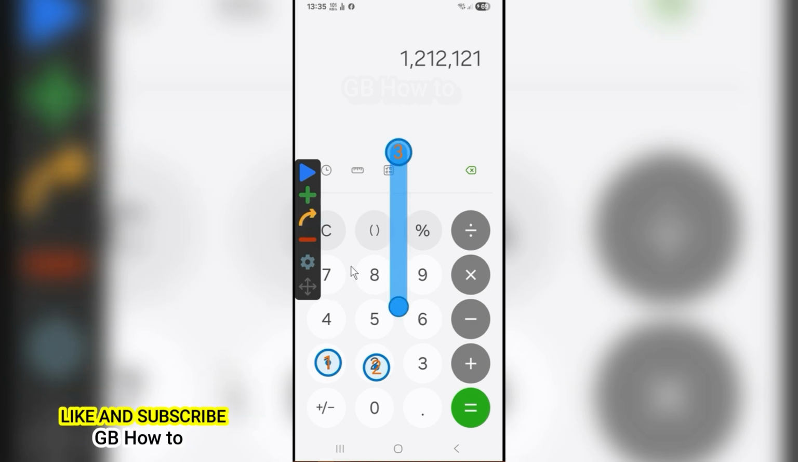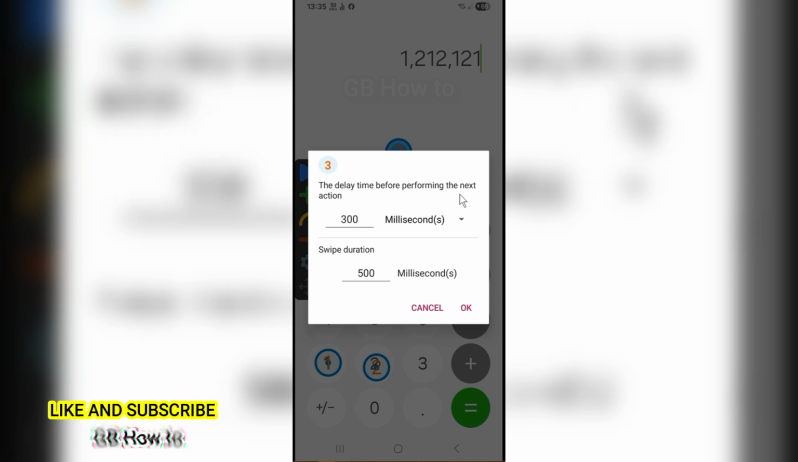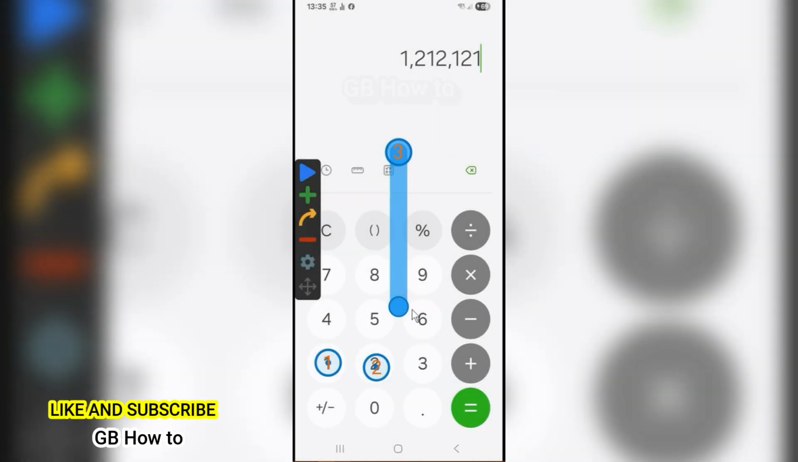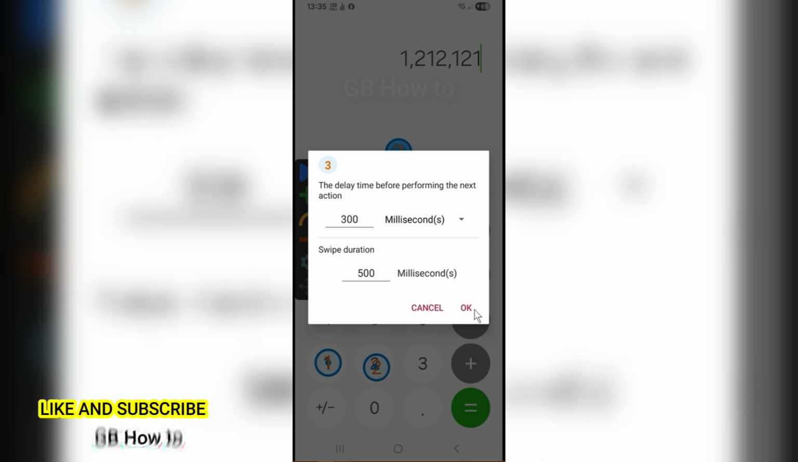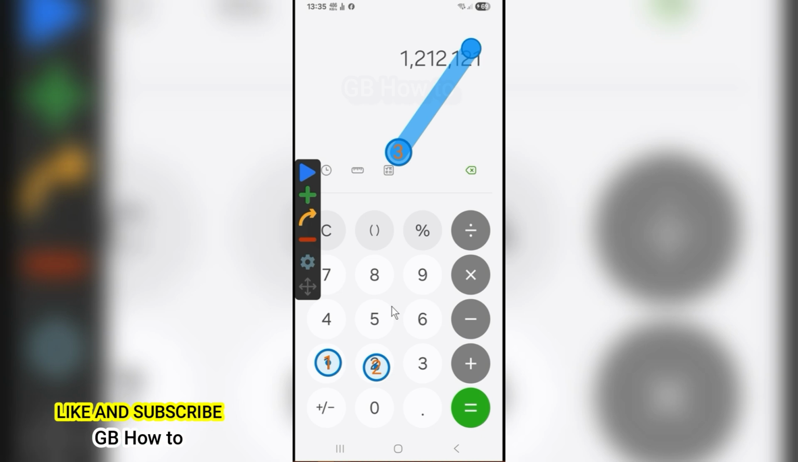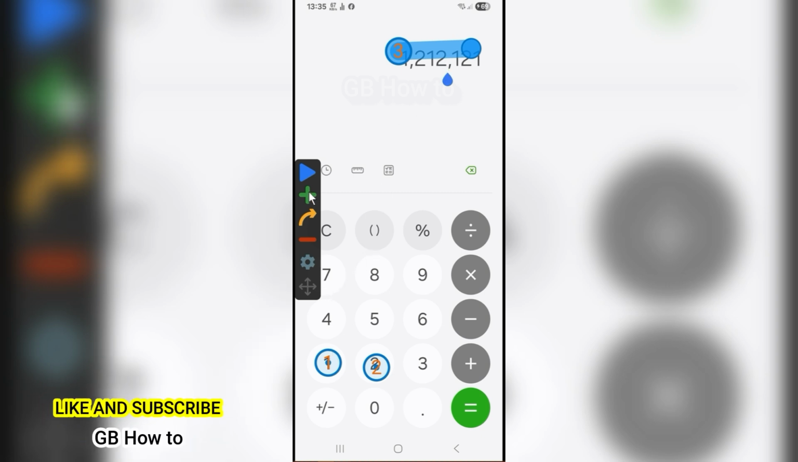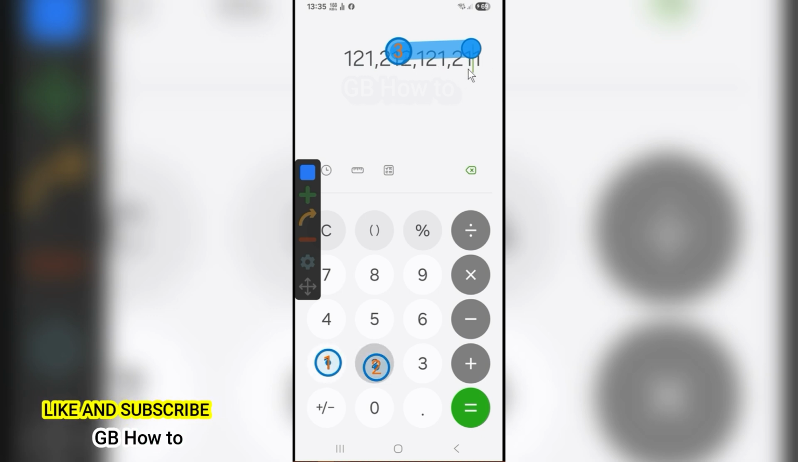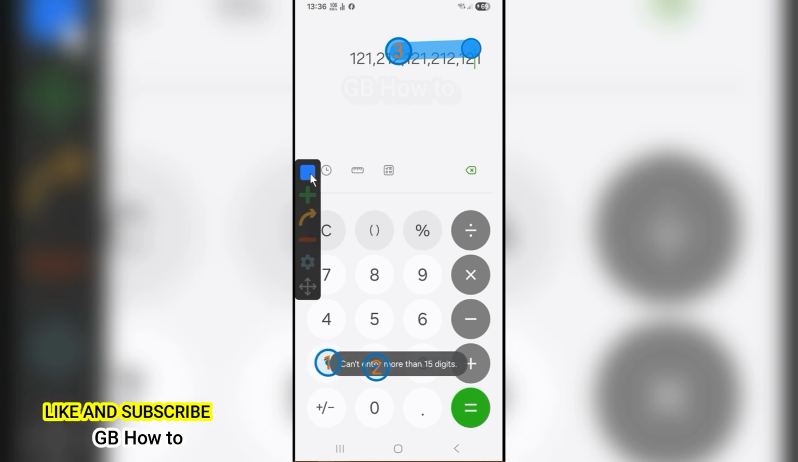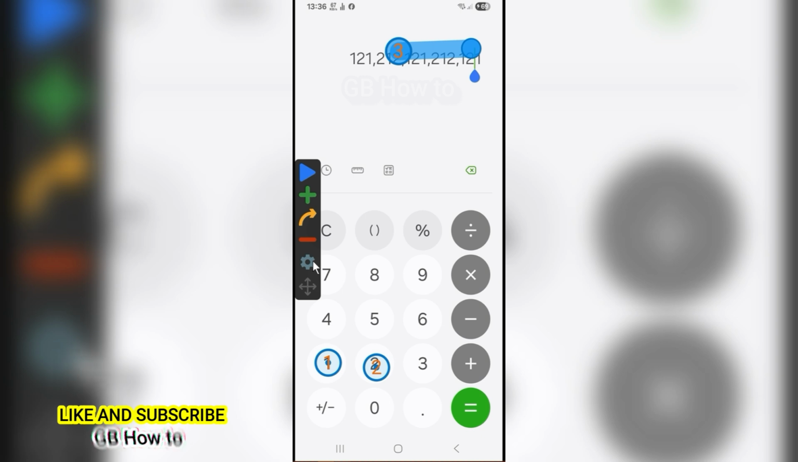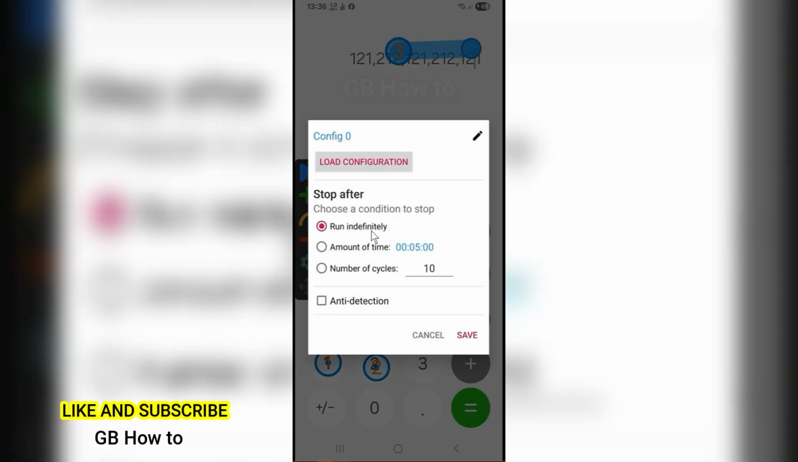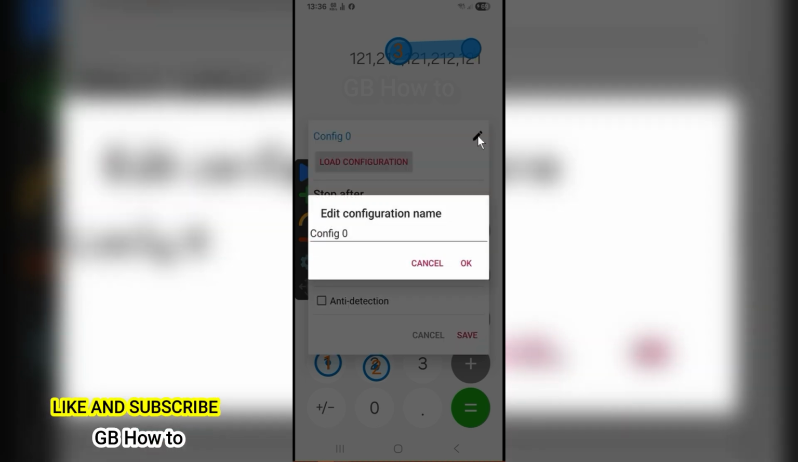Tap here to add a swipe gesture. Similarly, you can adjust the stop after settings here as well. You can save your configurations for future use like this.